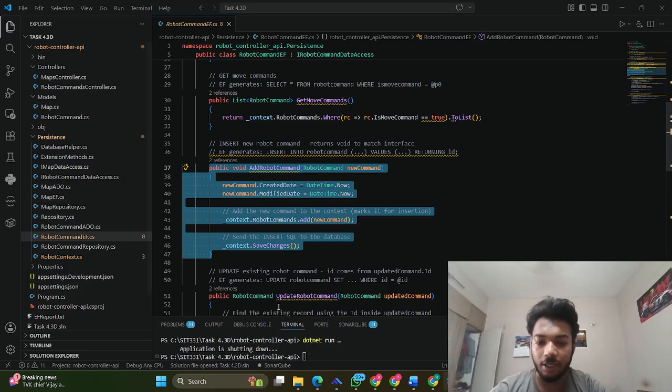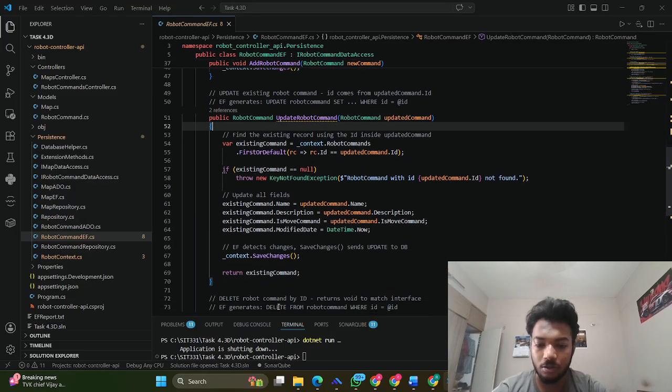Now we have the update robot command method. This method fetches the existing record, updates its property, then calls save changes. EF's change tracker detects what changed and generates a minimal update statement, only for the modified columns.